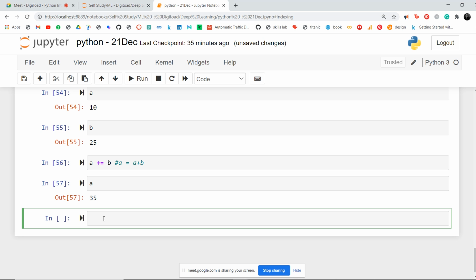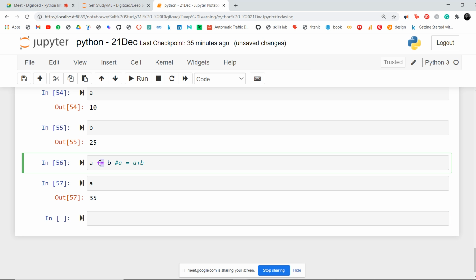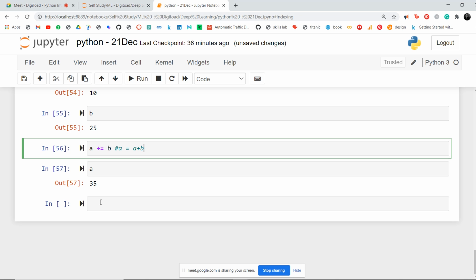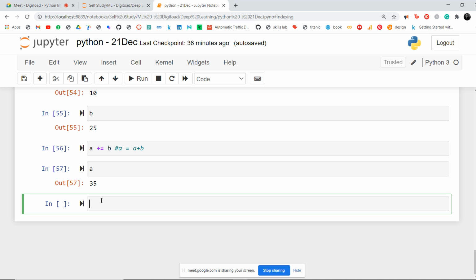So that is one operator, and this holds good for all the math operations, that is minus, division, mod, floor division and multiplication. Okay, so this can be used for all those things. So that is about the assignment operator.